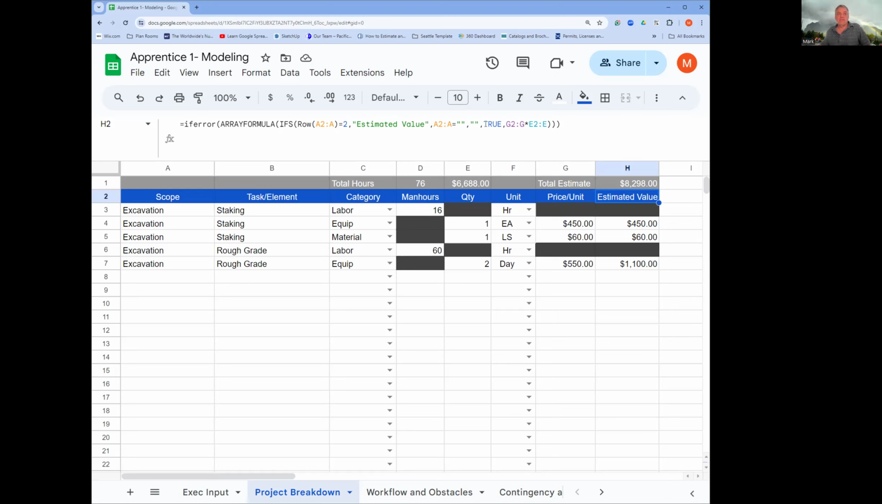True means it's telling the computer, if none of that is true, then this is true. So if none of these are true, then this is going to be true. I want you to multiply G2 to G times E2 to E. What this will do is multiply G2 times E2, G3 times E3, all the way down the line. That's how that works, and that's why it's an array formula. And that's how we're getting all these values here.